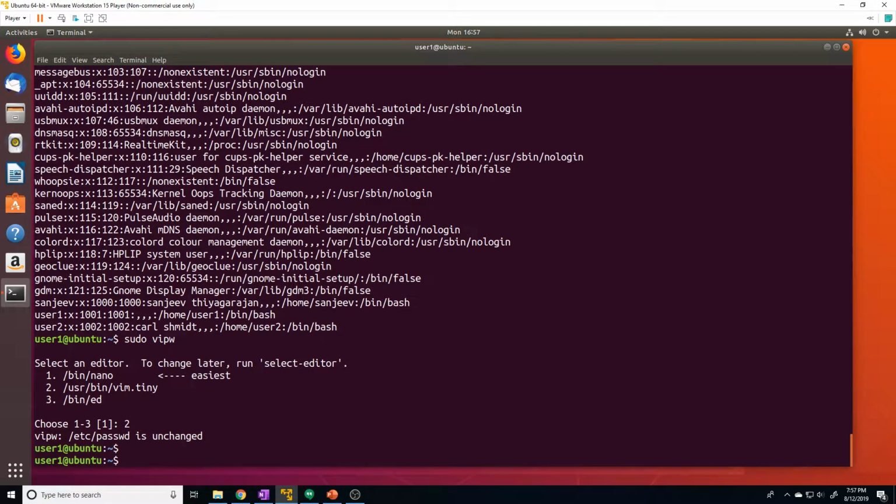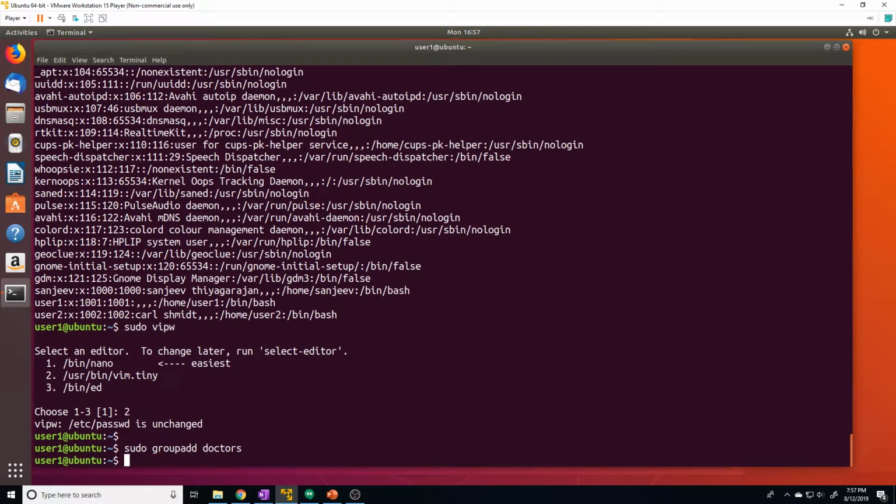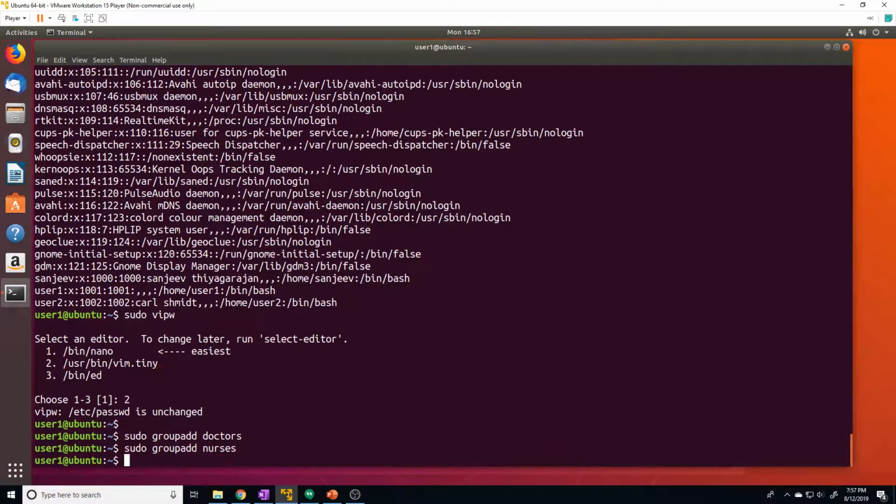So I've showed you how to add a user. Let's talk about how to add a group. To add a group, we have a command called groupadd, and then all you have to do is append the name of the group that you want to create. So we just do sudo, then groupadd, and the name of the group. Let's say doctors. And let's create another group called nurses, and another one called janitors.